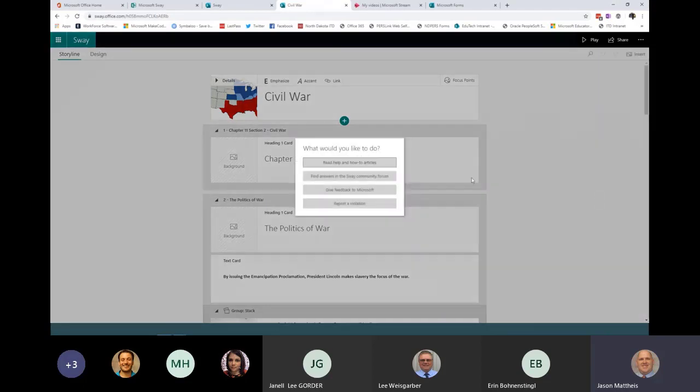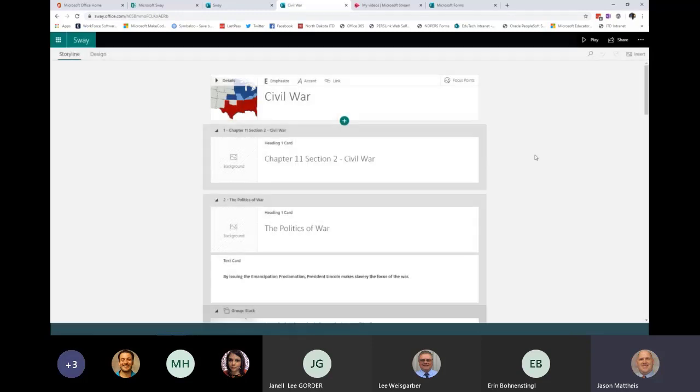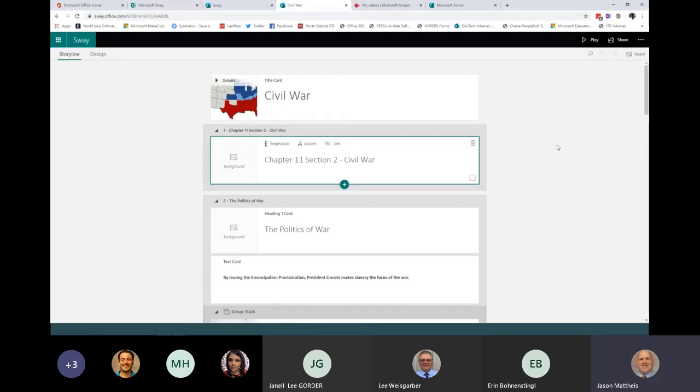And then there's also a help menu. If you click on help, you can find some information on how Sway is going to work. You can find information in the Sway community. So this would be like the frequently asked questions section. I can give feedback on what I want to change or a suggestion I have for how Sway can work better. I can give that information directly to Microsoft. I can report a violation if I've found maybe something that doesn't have a correct copyright. I can report that inside of here. Or if I'm looking at someone else's Sway and I know they violated the copyright, you can actually report that to Microsoft from inside of here. Right. But those are some setting options.